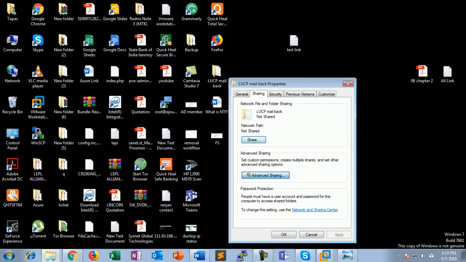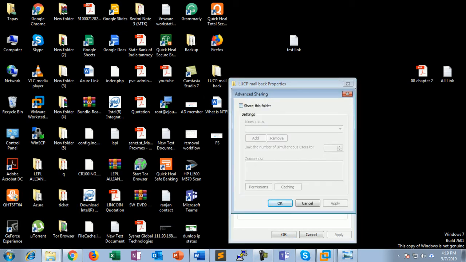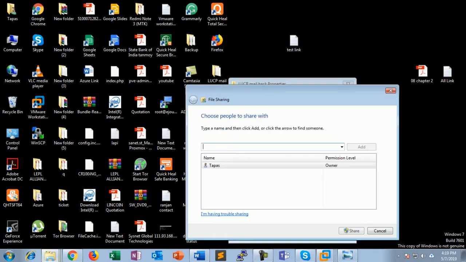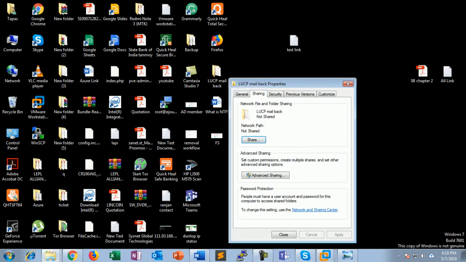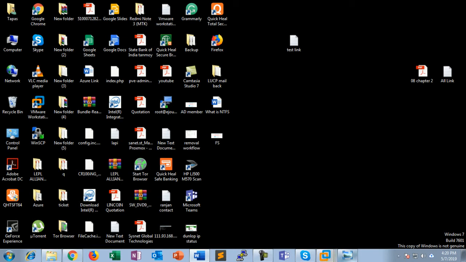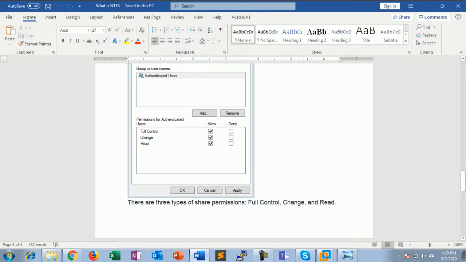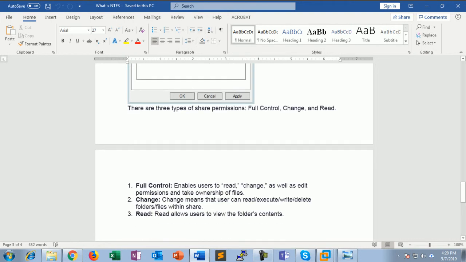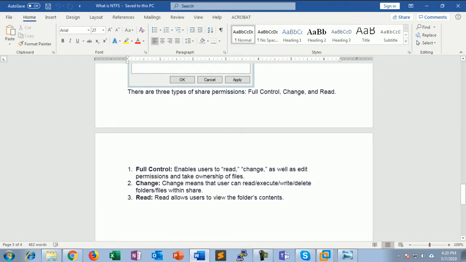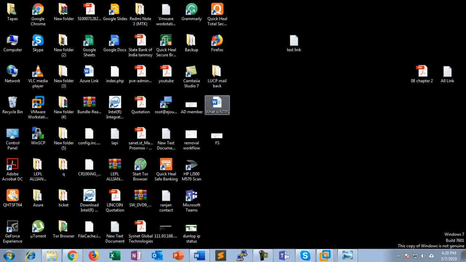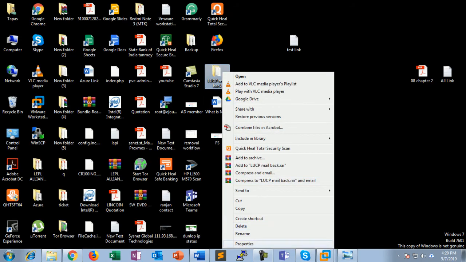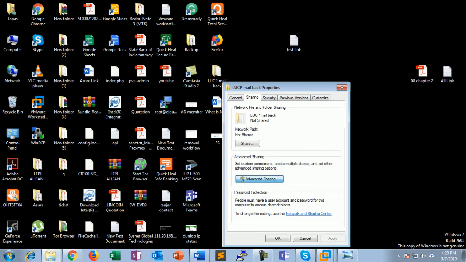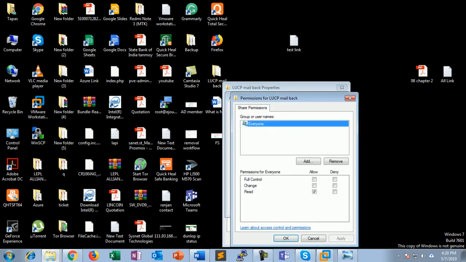You can go to Advanced Sharing. You can share this folder. You can share it also here. So I will show you it later in my lab. Here is also the option Full Control, Change and Read. I will just show you once. See, in Advanced Sharing there is a permission: Full Control, Change and Read.